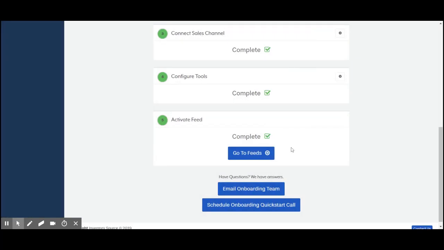Activating the feed is going to schedule the first initial update. If you are running a full update, keep in mind that it does take a little bit longer. That's a lot of product data that we're pushing to your store. But typically after any update, you should just receive a quick email letting you know that the update was successful. So just be on the lookout for that.